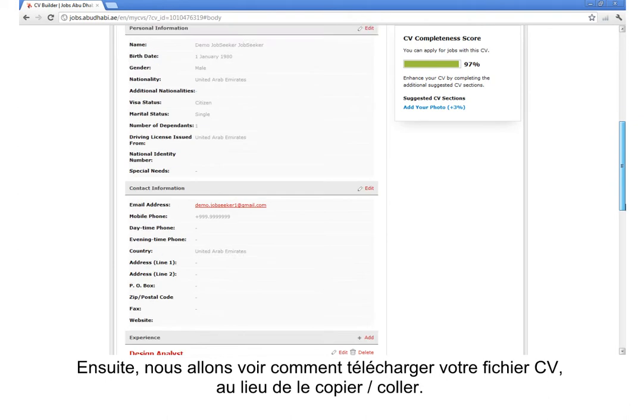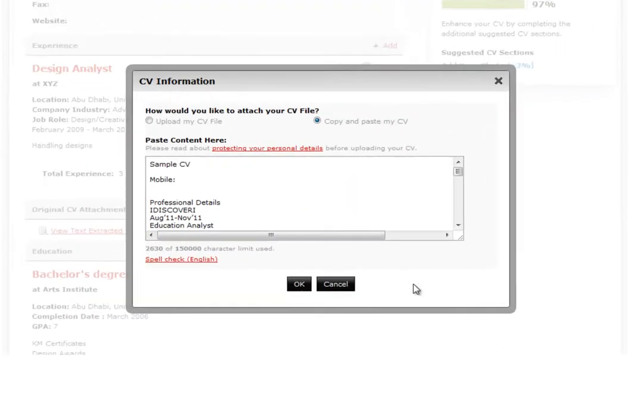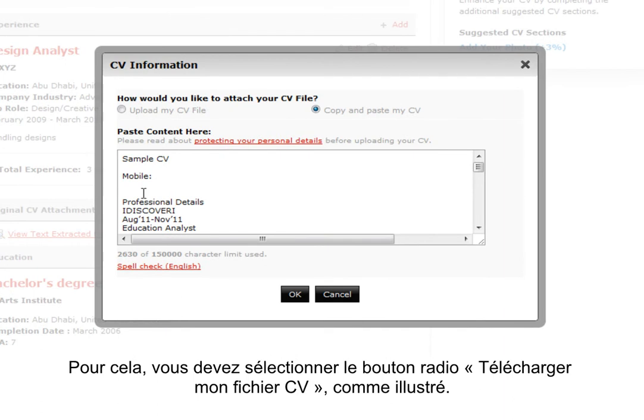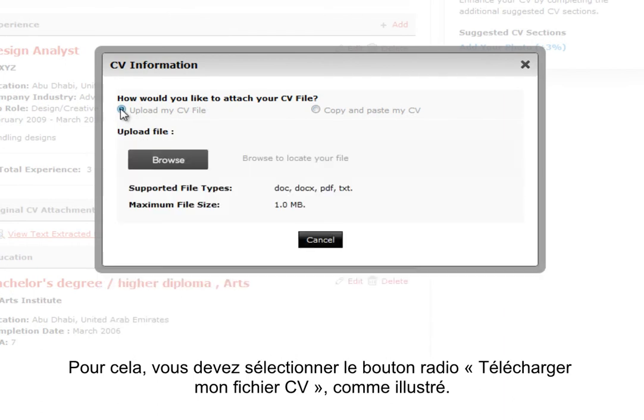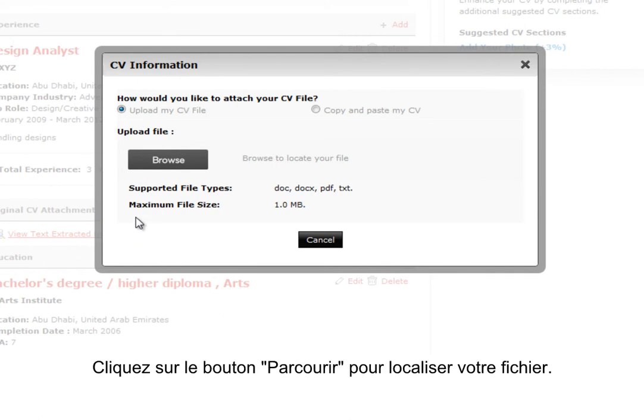Next, let's see how to upload your CV file instead of copy-paste. For this, you need to select the Upload My CV File radio button as shown. Click on the Browse button to locate your file.